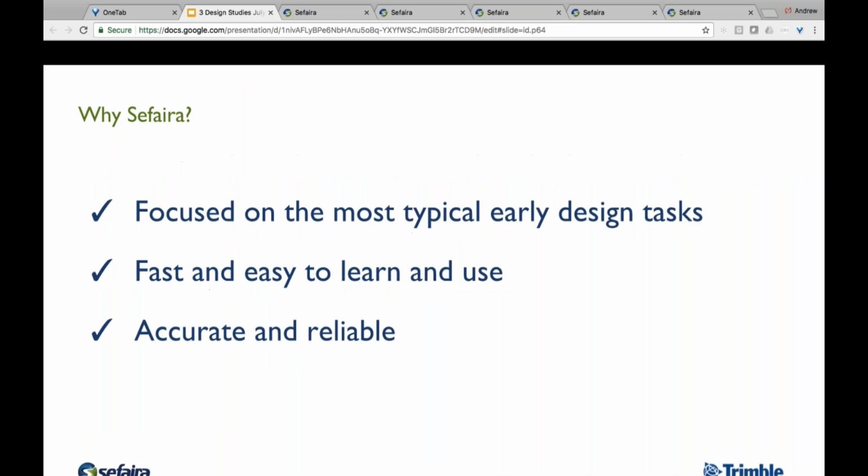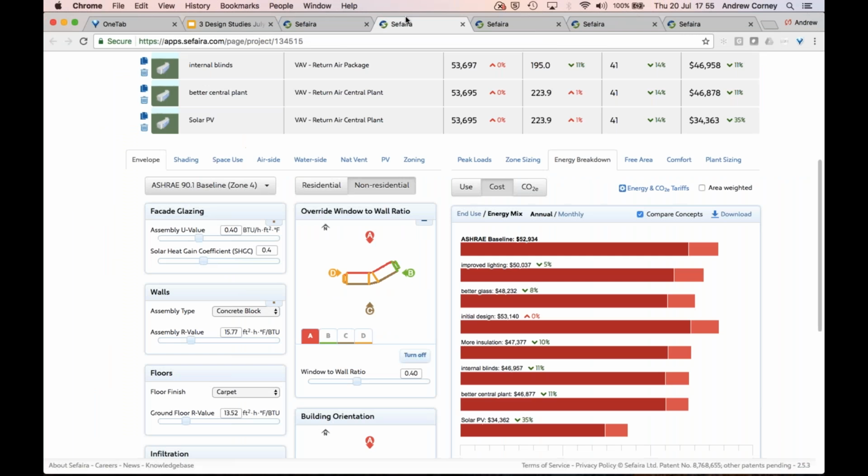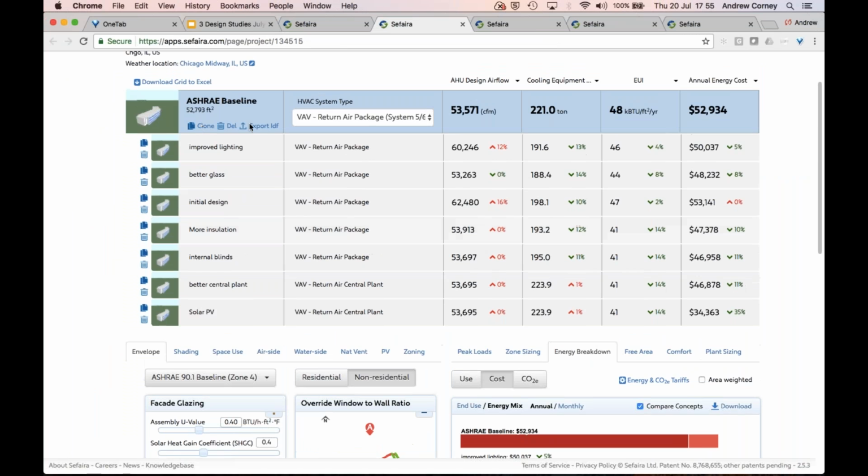You can download the IDF file from any of the simulations that we have straight from the application. You'll see here there's an export IDF button on the screen, and that export IDF button gives you the IDF that was used for the analysis.